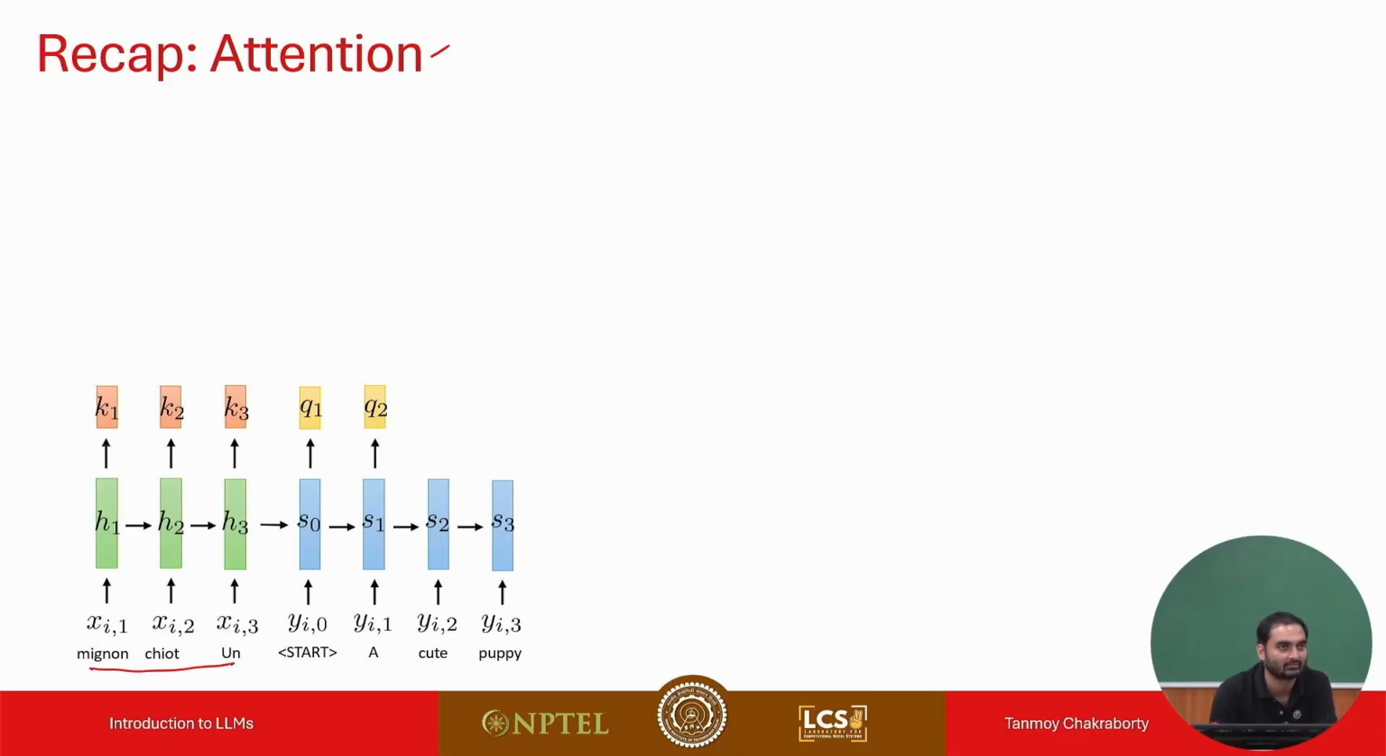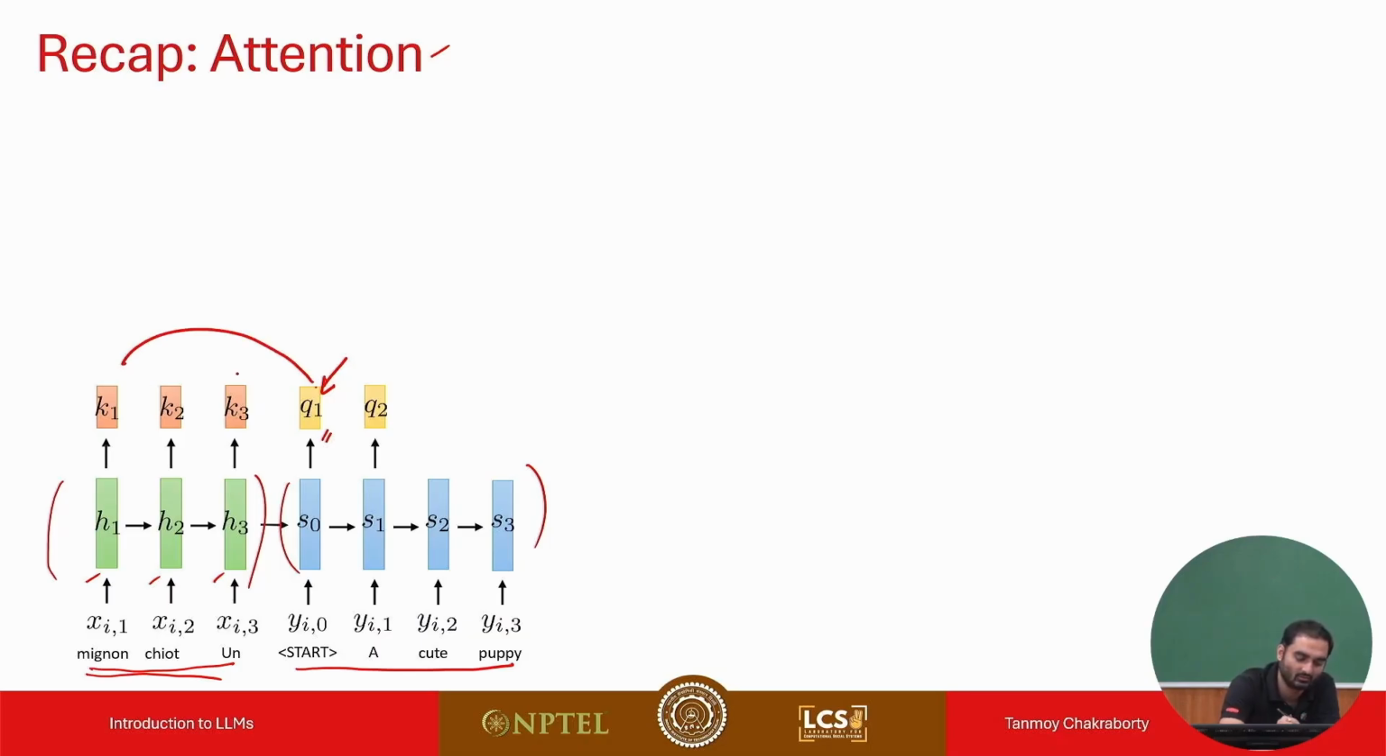You are given an input sentence, and your task is to translate it to the target sentence. H1, H2, H3 are the hidden states in the encoder. This is my encoder and this is my decoder. H0, H1, H2, H3 are the decoder hidden states. In normal attention, we consider each of these decoder hidden states as a query, and then, let's say we are focusing on this decoder state, we take a dot product between Q1 and K1, Q1 and K2, Q1 and K3. What are these K1, K2, K3, by the way?